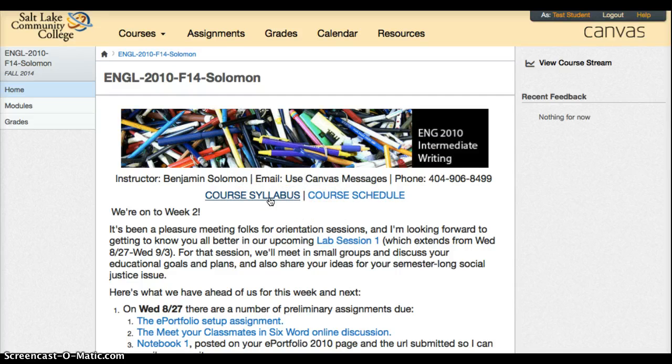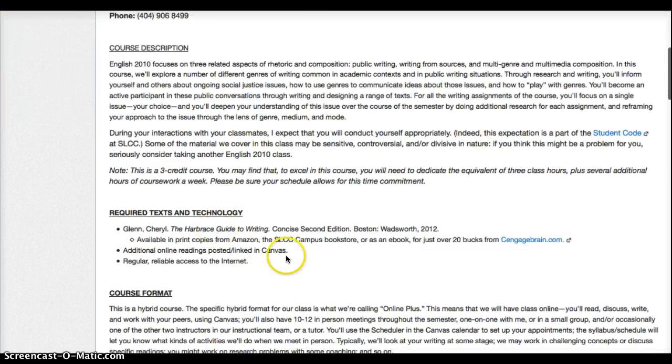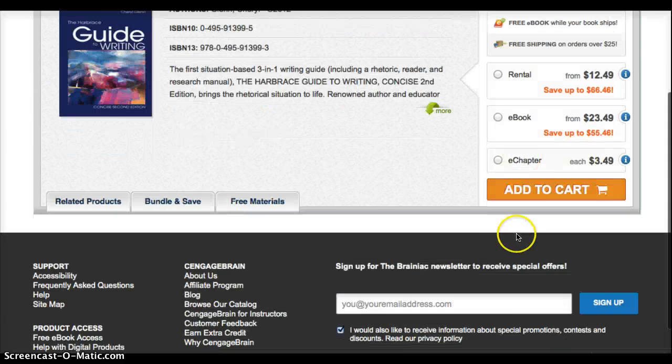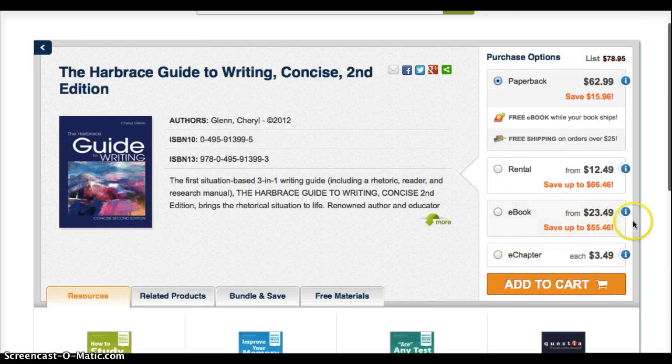So if you click here on the syllabus, you'll see a description of the textbook that's available at the campus bookstore, or you can follow this link to the publisher's website where you can order the ebook version of the textbook for considerably cheaper. I believe the ebook only costs $23. You can also rent the textbook from the publisher for even less.